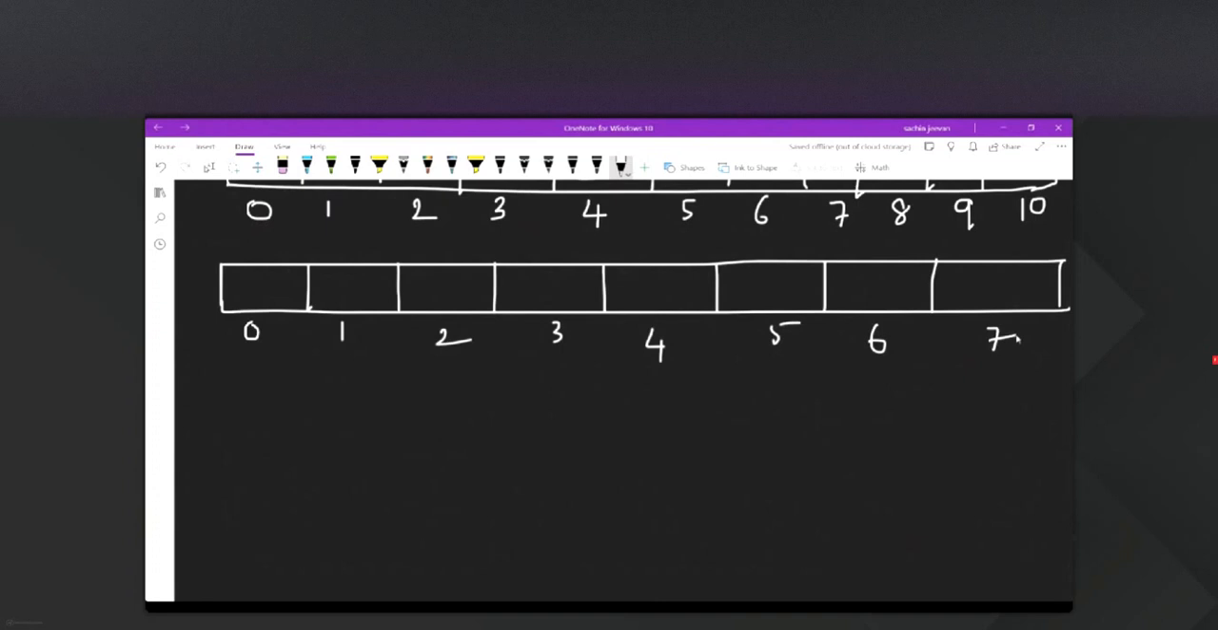Now let me pick the elements exactly. So 21, 10, 45, 15, 7, 25, 12, 13, 9. So these are the elements completely in a zigzag manner, like unsorted.